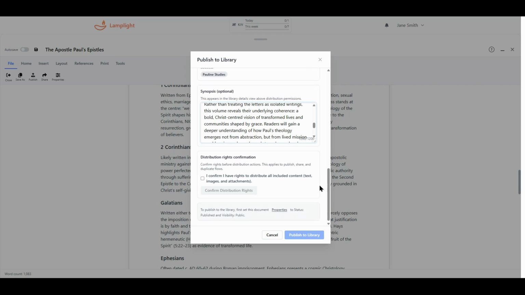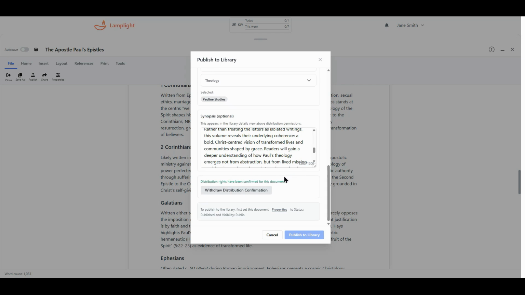Then you'll come to the Distribution Rights Confirmation. If you've already confirmed the distribution rights in Document Properties, you will see a notice confirming they have been set for this document. If you've not confirmed the distribution rights, you need to confirm that you have the right to distribute everything included in the document, including text, images, and attachments. If distribution rights haven't been confirmed yet, tick the checkbox and click Confirm Distribution Rights. Once that's saved, the dialog will show that distribution rights have been confirmed for this document.